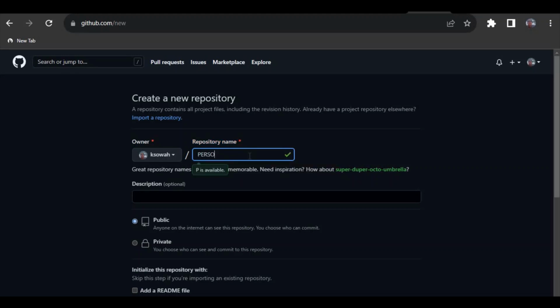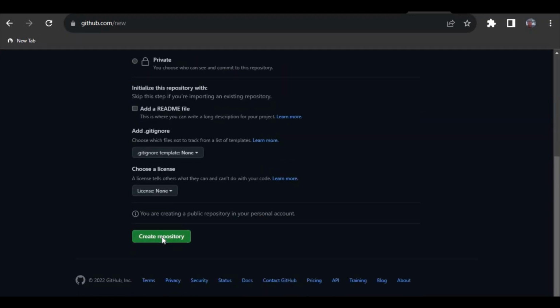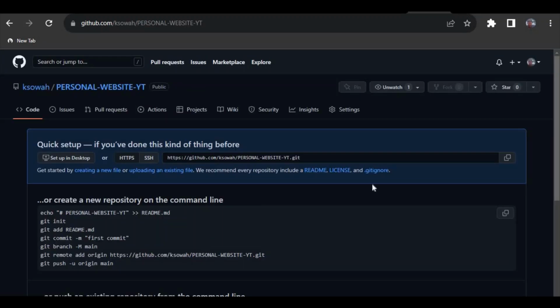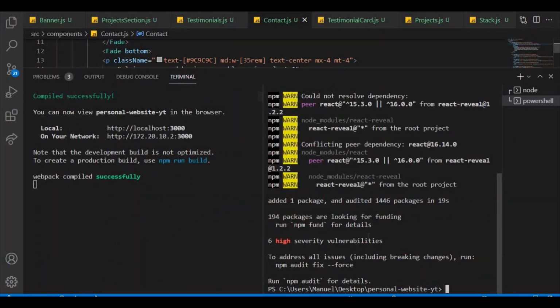Let's call it personal website YT. And let's make it public. Then let's just hit create repository. Okay, creating the repository. So now that the repository is created, let's just copy this link here. So we just copy this URL here, and then open your terminal.